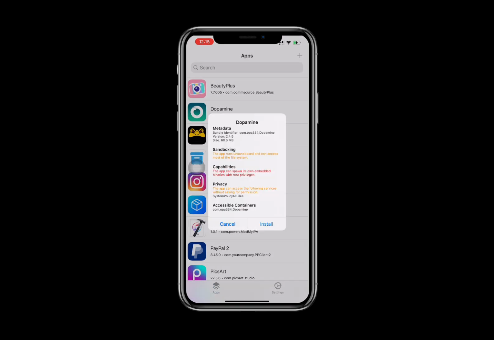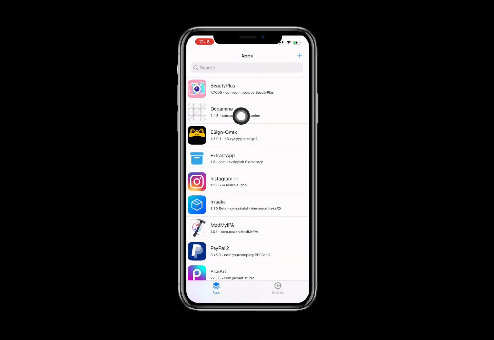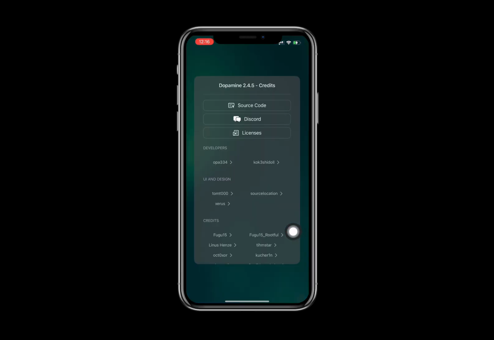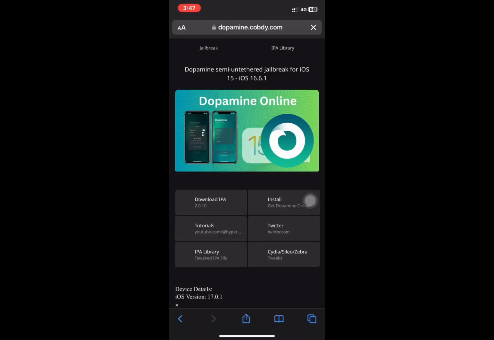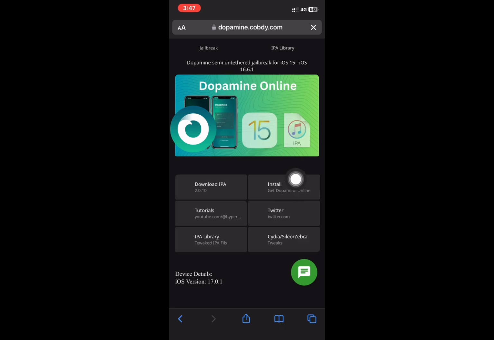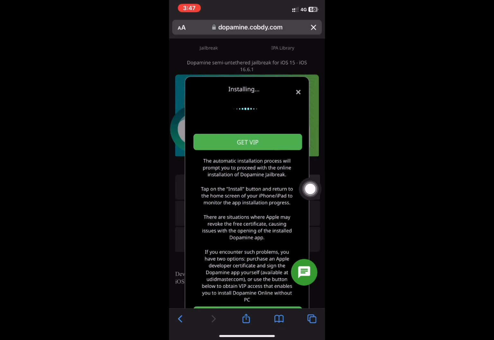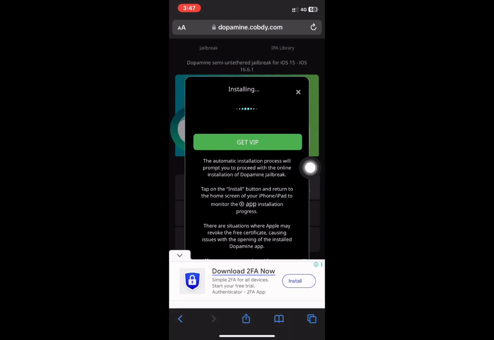If you don't have TrollStore or prefer installing Dopamine online without a computer, you can use services like DopaStore. DopaStore allows you to install Dopamine and other jailbreak tools online easily. Just remember, some of these online signing services can get revoked, so TrollStore is always the best permanent method.